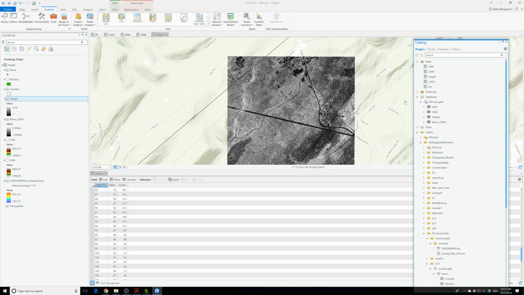DSM minus DEM, subtract from. Okay, and what are the lowest and highest values in the height raster? The lowest elevation is, for me, -7 feet. This time I got -7.